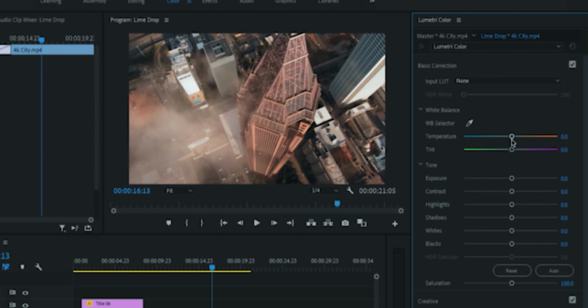White balance is going to be creating perfect whites on your videos to not mess up the color temperature of your skin tone and also your background. So I'm going to drag the slider towards the blue side, which is on the left side.